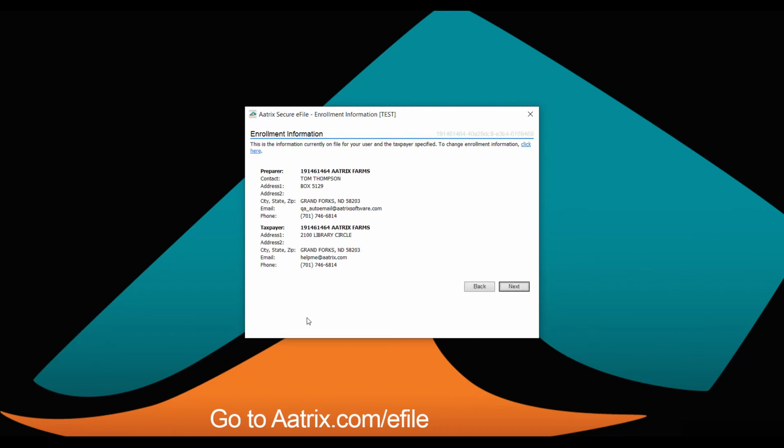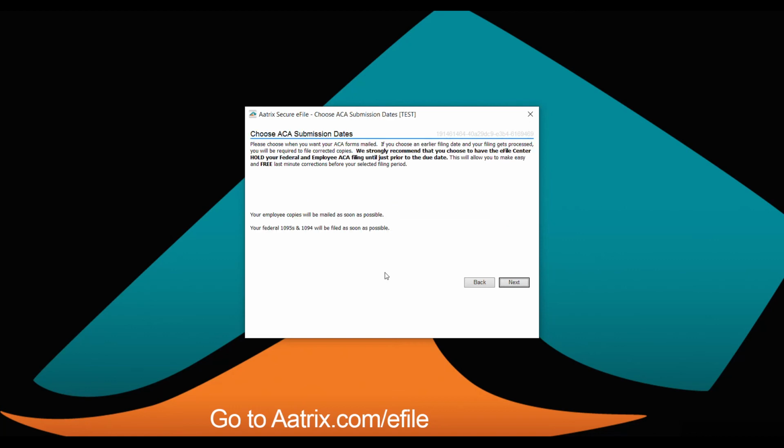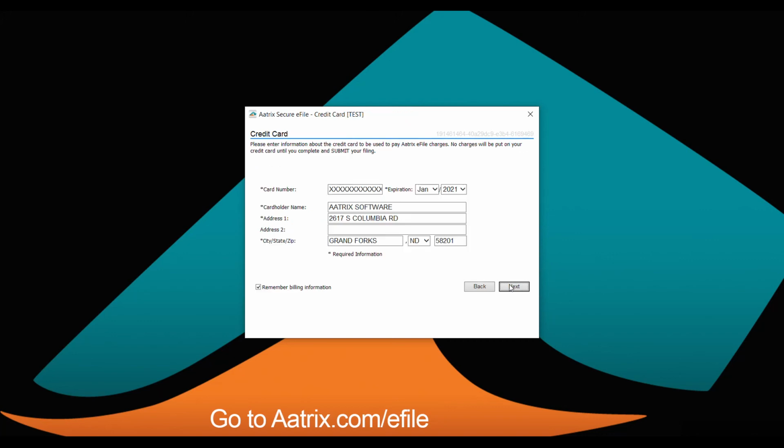We're going to want to verify the information we have on hand. This is the information, again, that you provided during your enrollment process. We'll verify the cost. In this case, we have 16 employees and the PDF archive and a little shipping and handling. You have the opportunity to choose your submission dates. In this case, the employee copies will be mailed as soon as possible, which is the next business day, and your federal 1095s and 1094s will be filed as soon as possible. Of course, we'll need a credit card in order to process that payment.